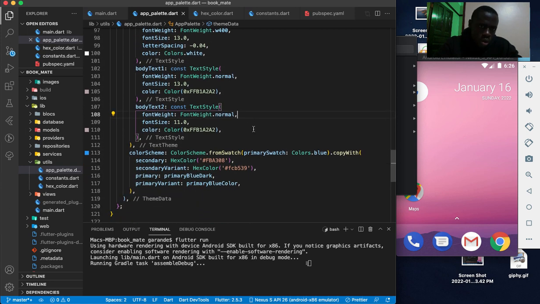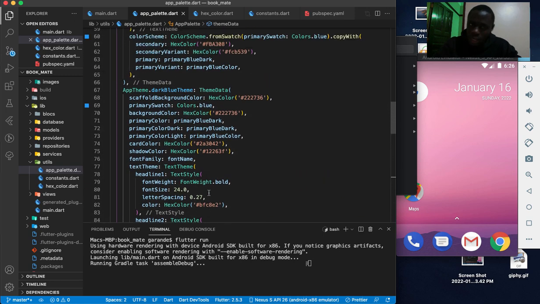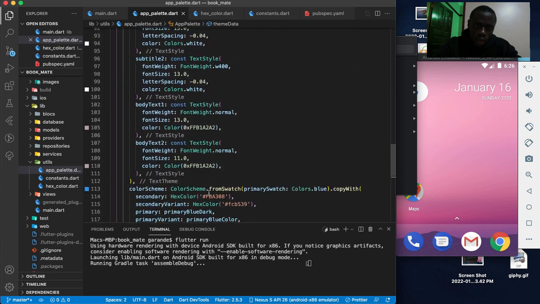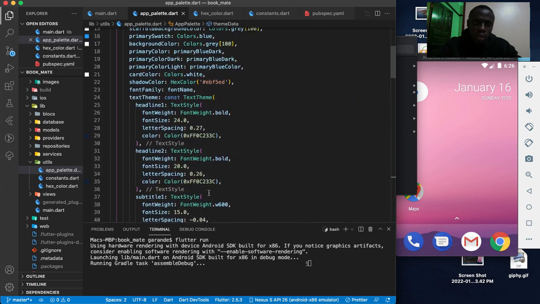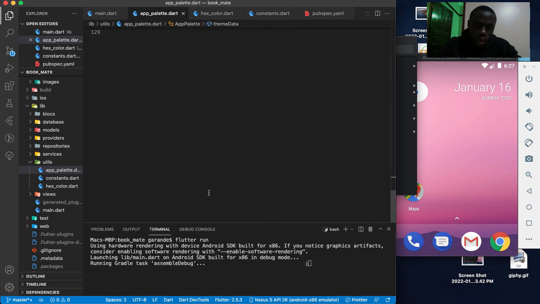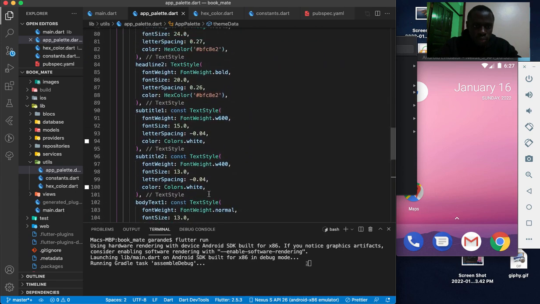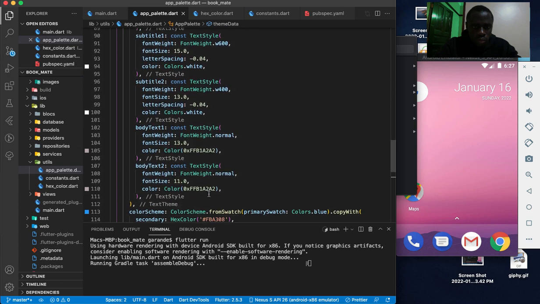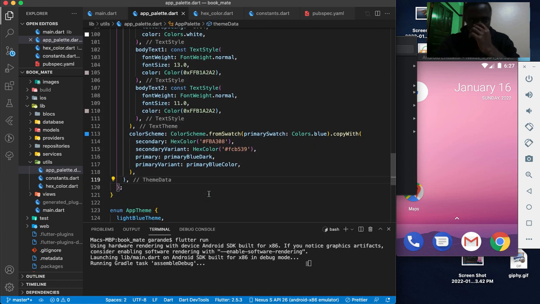So just by doing this, it means that we can now duplicate our color code for any other theme, which is either green, pink, and whatever other color. We can just duplicate them all here at once. Okay, let's wait for the application to start.